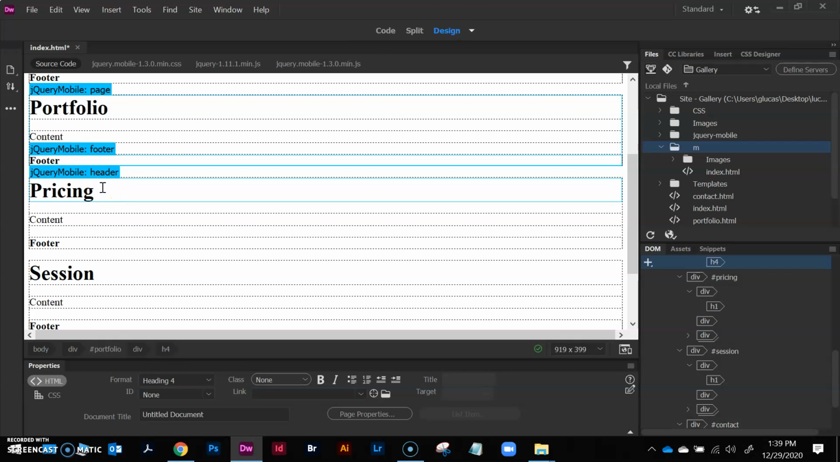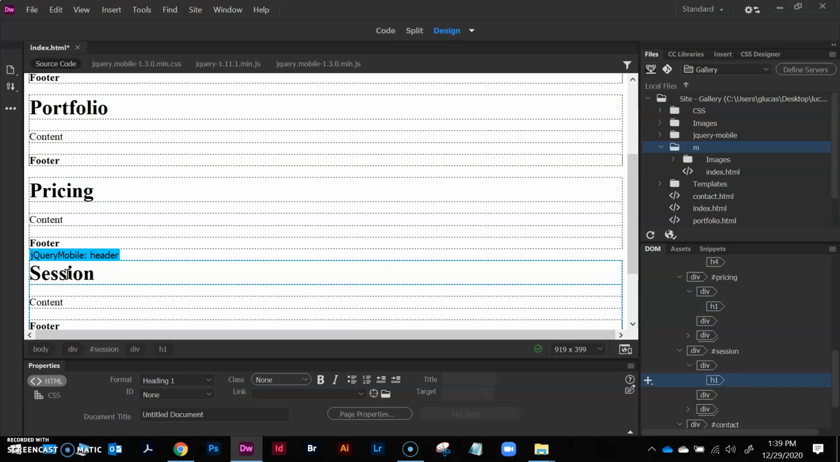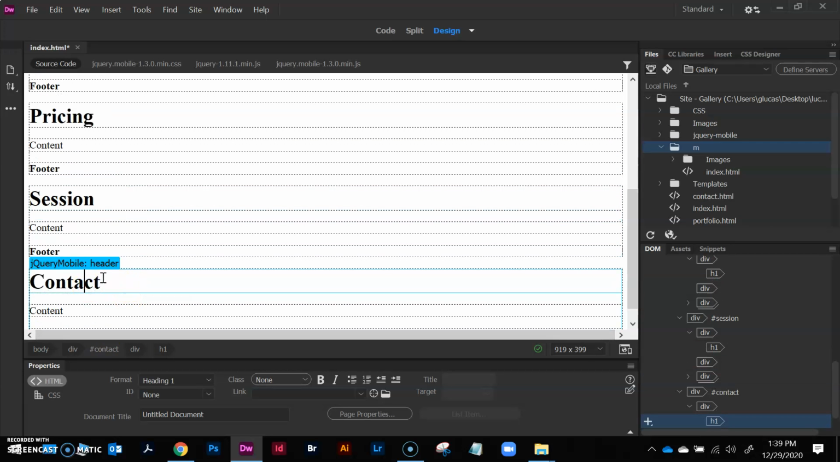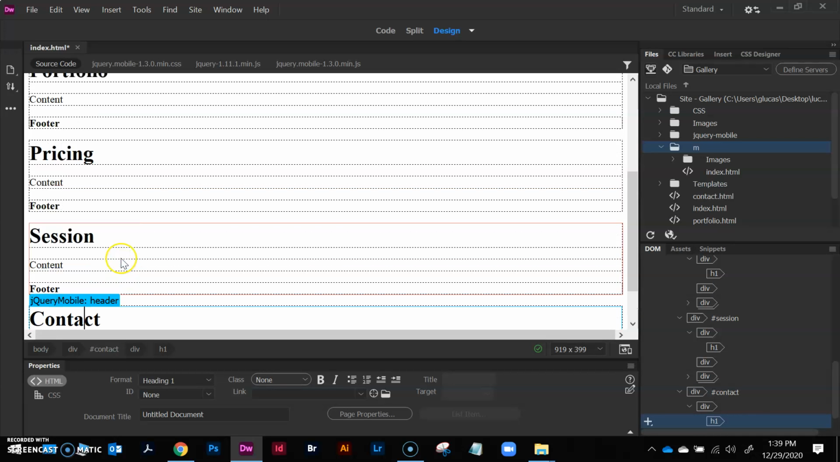The directions for this in the book for the pricing page will start on page 476. They're going to basically have you go back and name that as pricing. This will be session. Again, it'll be called session, and also contact. So a couple things we're going to have to do here to make sure that we have this all set up the way we want this.